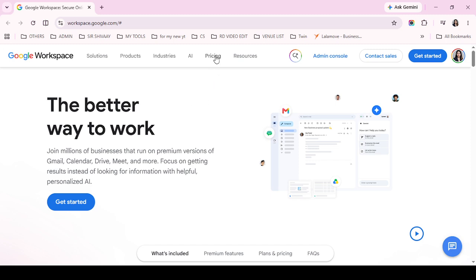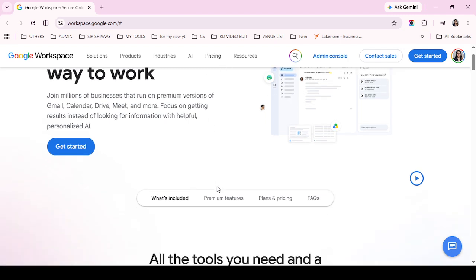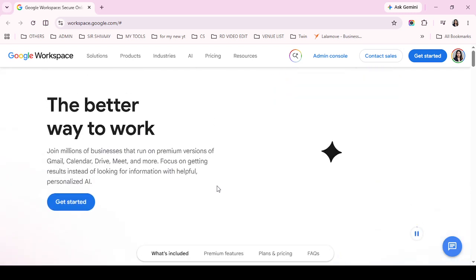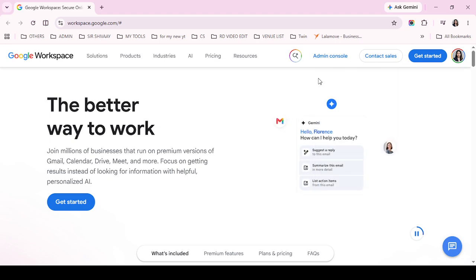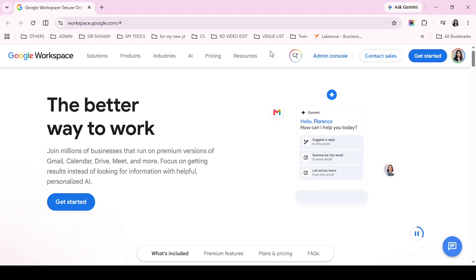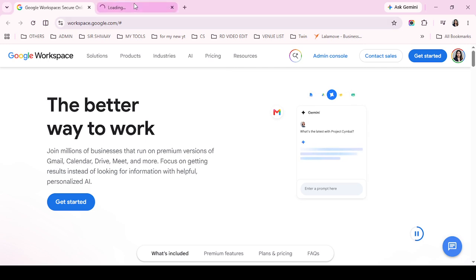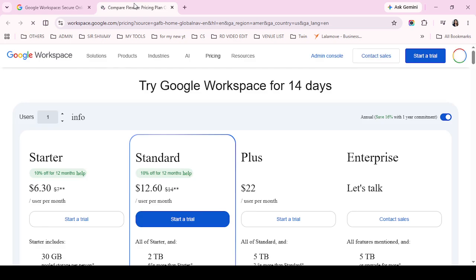Before you begin, make sure you're using an administrator account with the proper permissions to manage users in your Google Admin Console. Start by signing in to the Google Admin Console with your administrator credentials. This is the central place where you manage users, settings, and services for your organization. Once you're signed in, take a moment to confirm that you're in the correct admin environment, especially if you manage more than one account or organization.